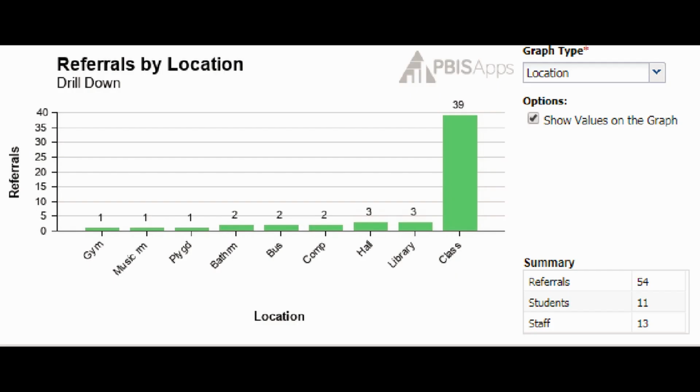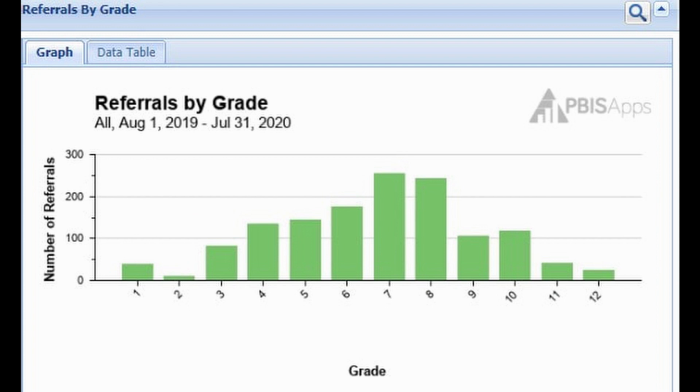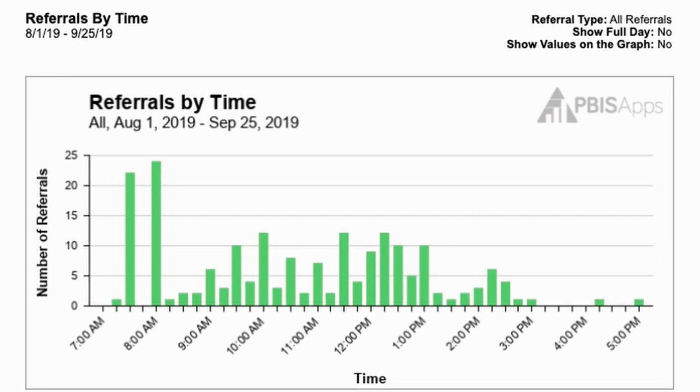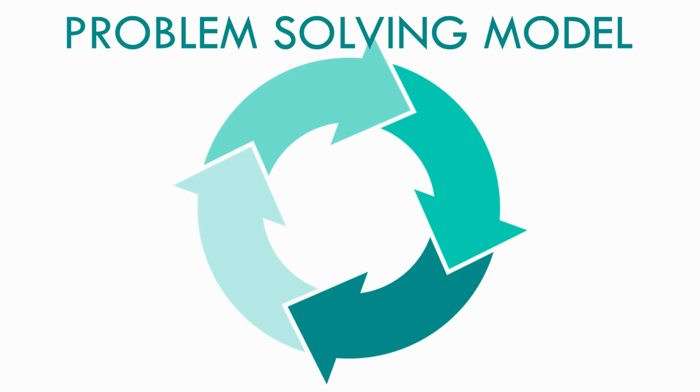the problem behaviors are happening on campus, which grade levels, what time of day, in order to target resources and interventions. Then, as a team, they create a plan to teach, monitor, and reward appropriate behavior before relying on corrections and sanctions. In each tier, teams will follow a simple problem-solving model.